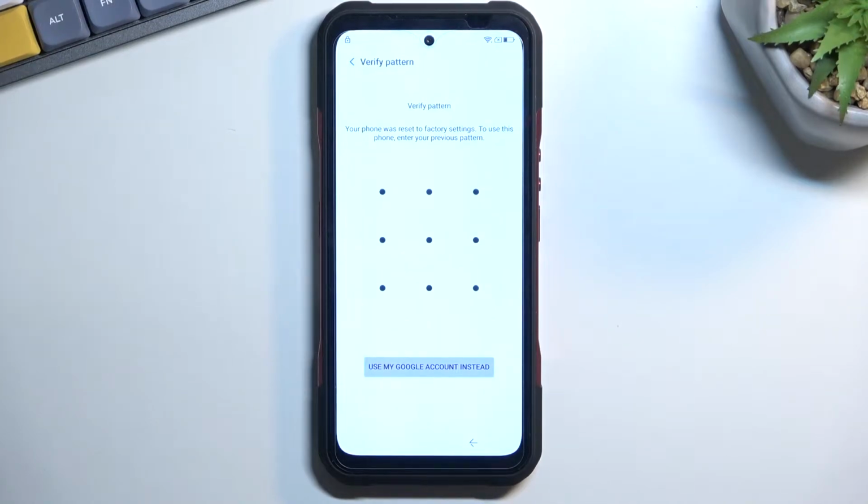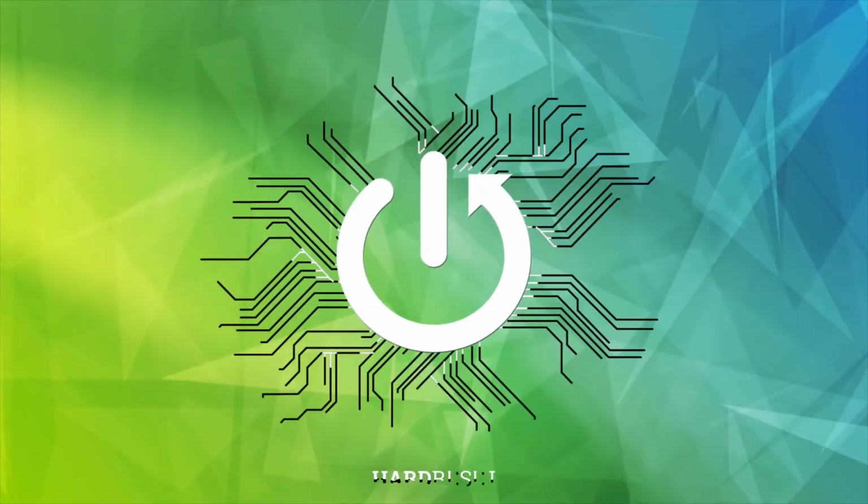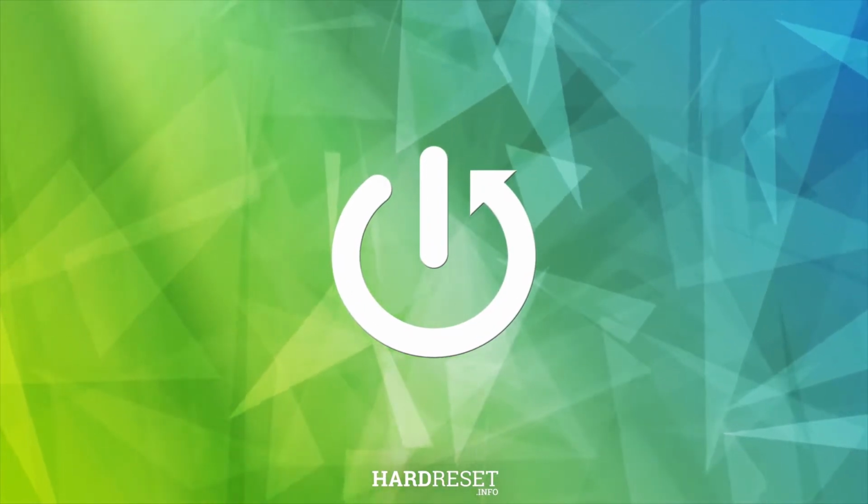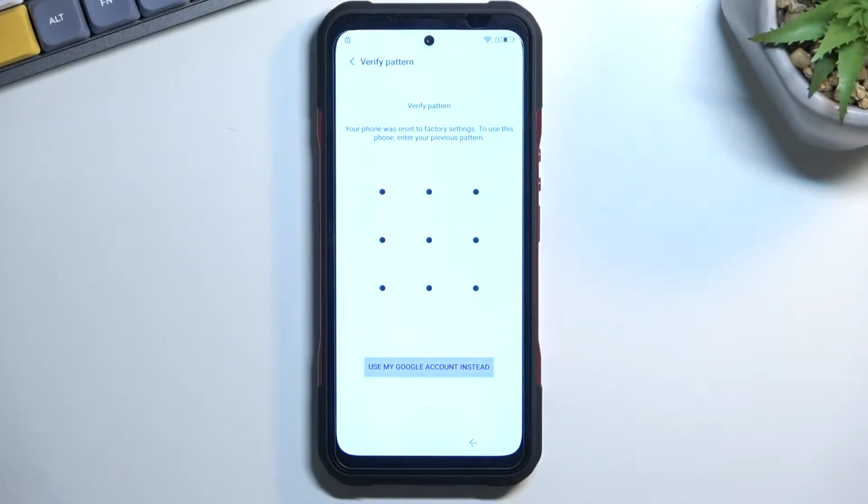Welcome. In front of me is a DOOGEE V20, and today I'll show you how you can bypass the Google verification on this phone.